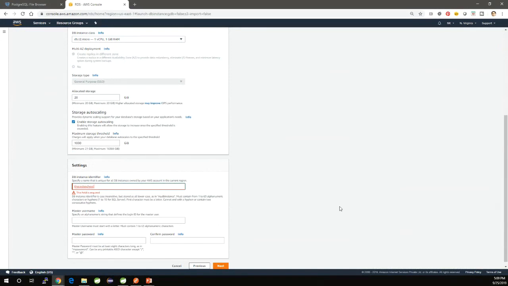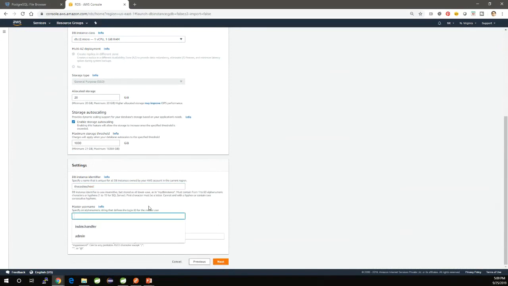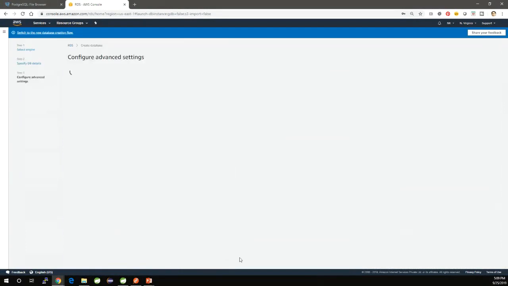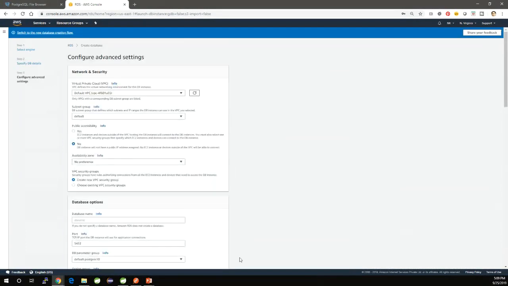I'll give a master username, so I can give any name as a user, and later I have to remember it because while connecting I use the same details. So while you are keying in, please do remember these details that you are putting as user ID, password, DB instance identifier names, etc. So that while you are connecting through the client, the same information should be given.